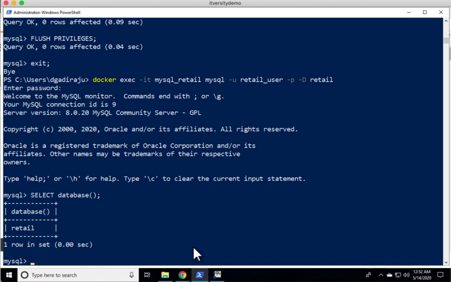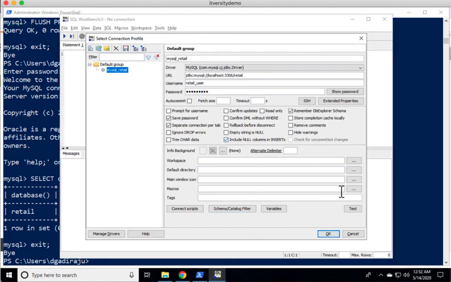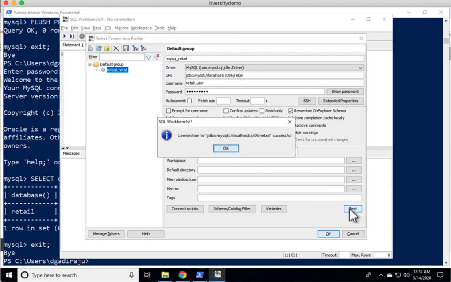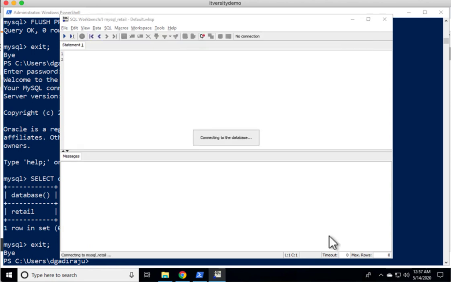Now using this information, which is already entered as part of the SQL Workbench, I should be able to say test. It will say test is successful. We can click on OK and save this profile by clicking on this. Now the profile is saved. We should be able to say OK. It will take us to the SQL Workbench.